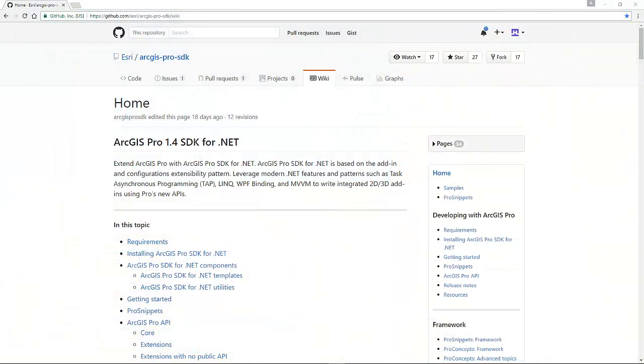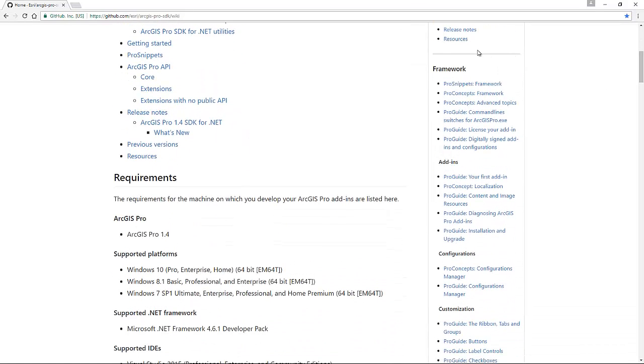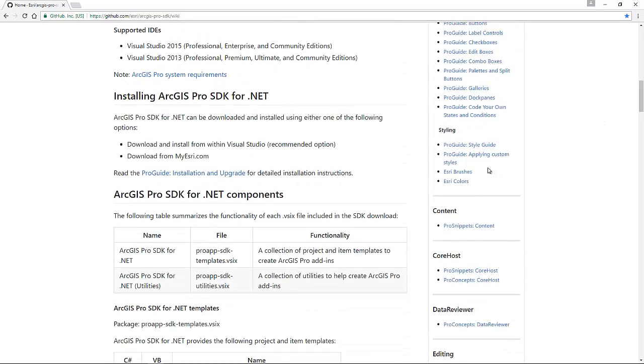Okay, so here we are at the ArcGIS Pro SDK wiki documentation page on GitHub. And we can find our UI resources here in the framework topic. If we scroll down on the right-hand margin, you'll find the framework topic here. And if we scroll down to the bottom of that, right above content, you'll find this new styling section. And here are each one of those resources that we had talked about earlier in terms of the Pro guides. Here's the new style guide.